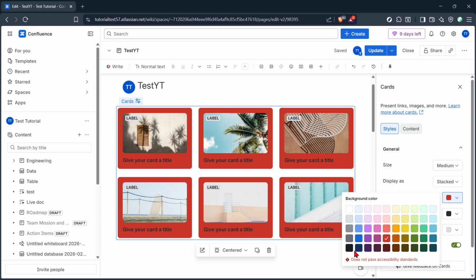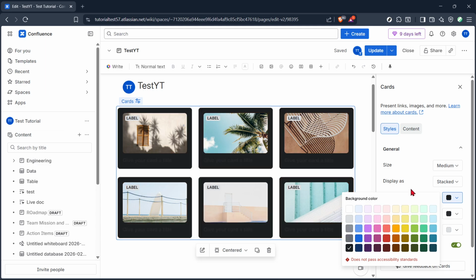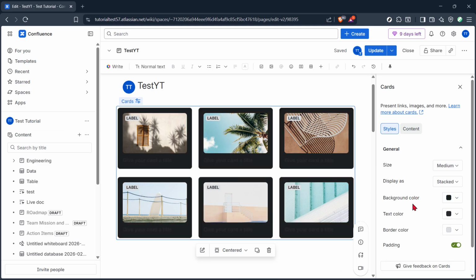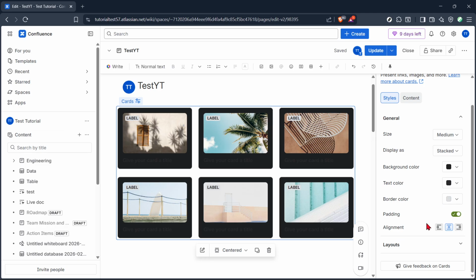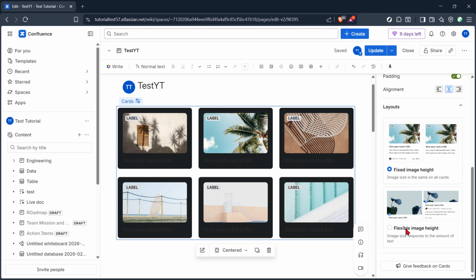Under layouts, choose between fixed image height for a tidy grid where images align perfectly, or flexible image height if you prefer images to keep their natural proportions. Fixed is usually best for consistency across multiple cards.